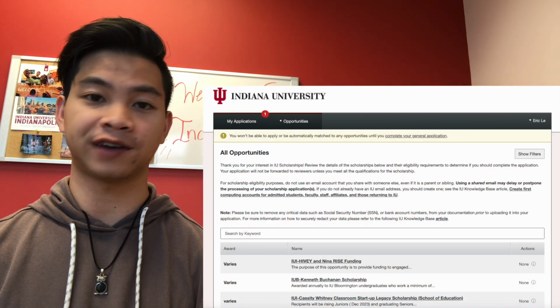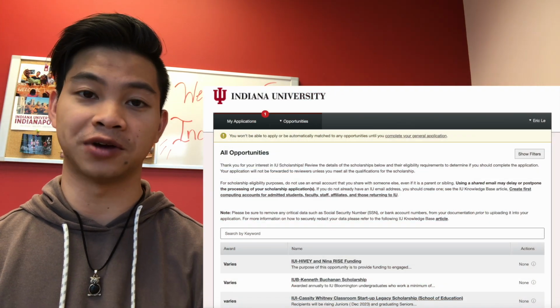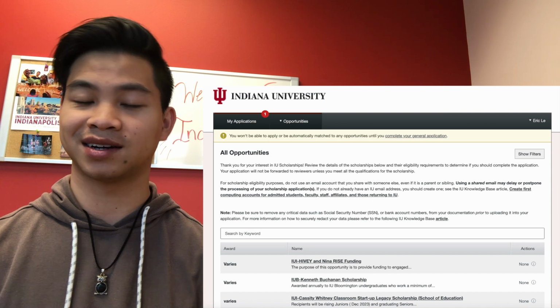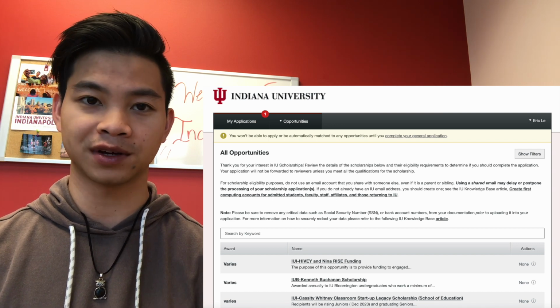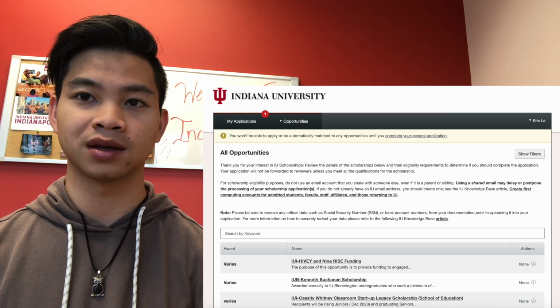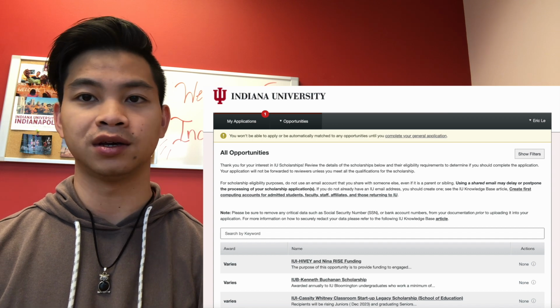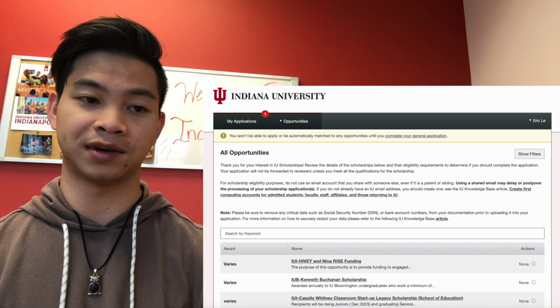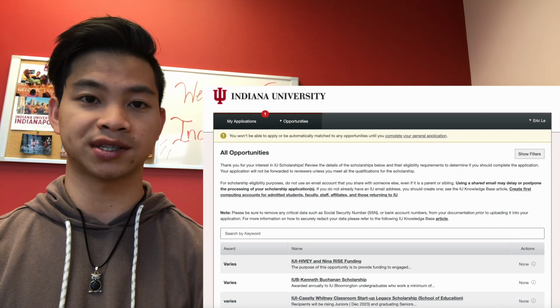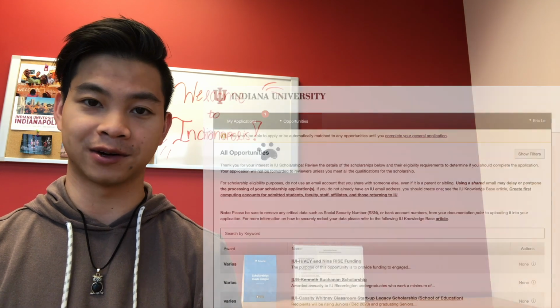There are over 35 different pages of scholarships that you can apply for, and it can be a little overwhelming when you're combing through it. But to narrow down your search, you can go to the search bar and type in a specific scholarship, or you can press the filter button, and this will help you narrow down your search.